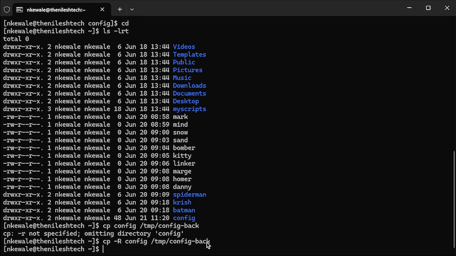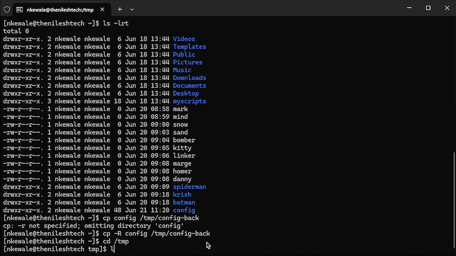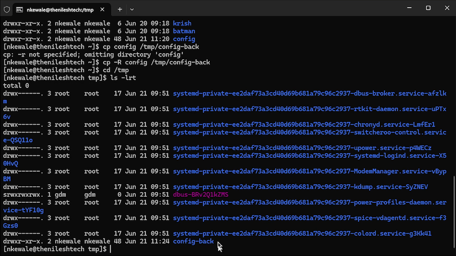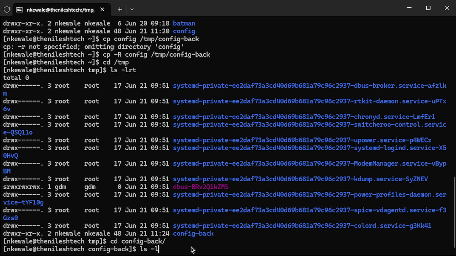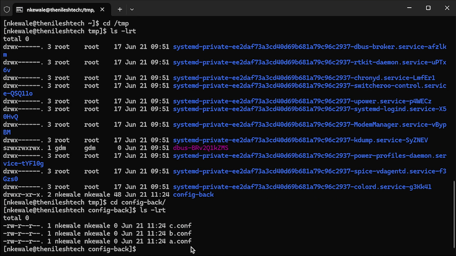We can just go into cd /tmp and hit enter. Do ls -lrt, and here we go. Our directory is here. Now let's go inside of this config, cd config-backup, and do ls -lrt, and you will see all those 3 files that we created inside of that directory have been copied as well. So the -r recursive option also indicates that the directory you are copying, plus it's telling it to copy the subfolders in that directory and the subfiles or the files within those subfolders.